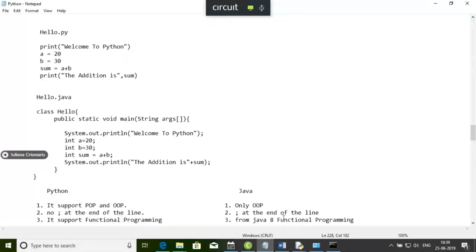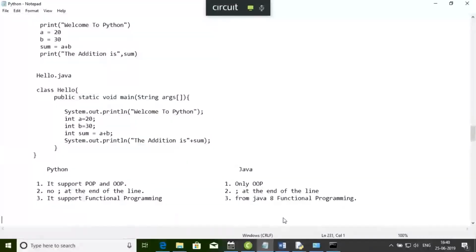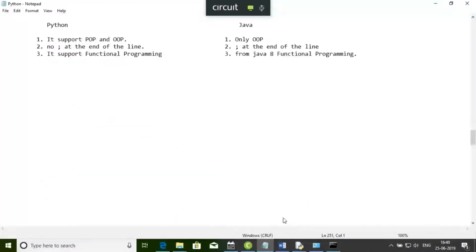Now you'll say okay, I'm saying functional programming. I'll show how that functional programming works in a very good way. For the time being, I'm just showing you the difference between Python and some other language. Here I'm using that other language as Java in this example for comparison purposes.